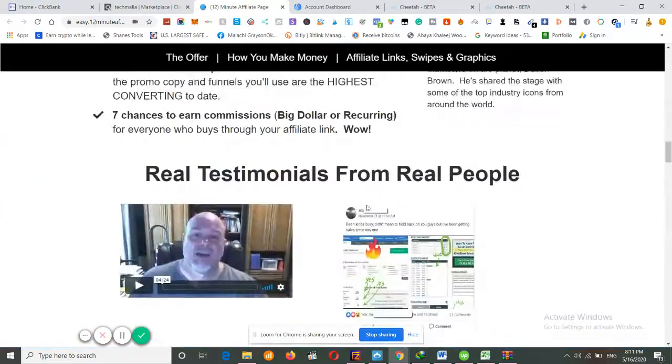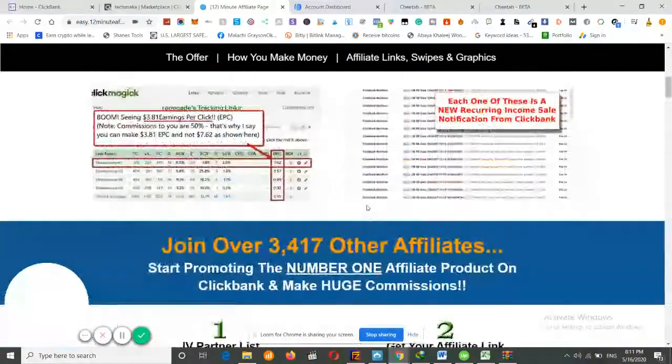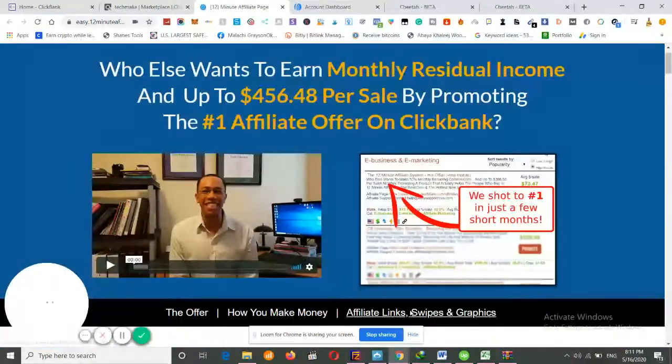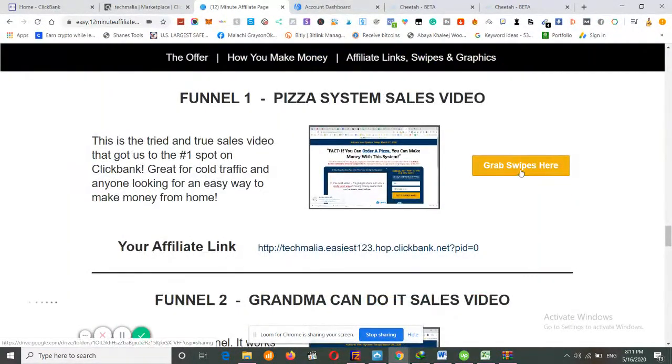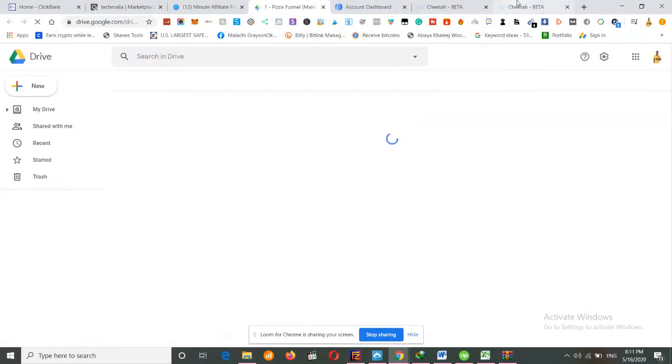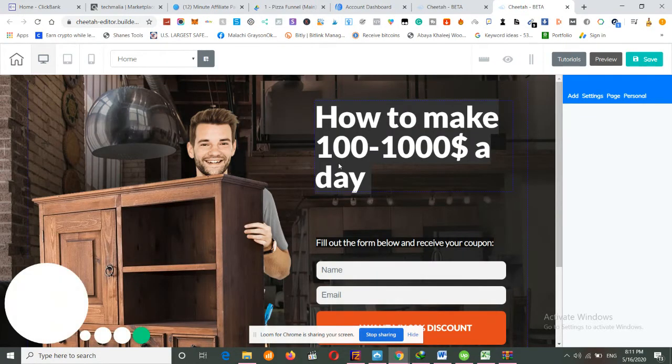All right, now you have to come to the affiliate swipes and links, and then you add your link, and then go to grab the swipes. Before we go there, now we have to build a landing page. A landing page is pretty much a bridge page, so that you can collect leads, you can collect emails, and many more, so that you build your email list while you are promoting.